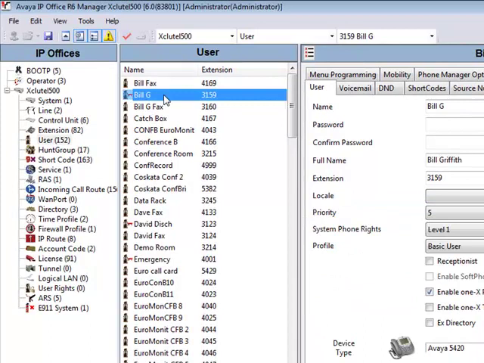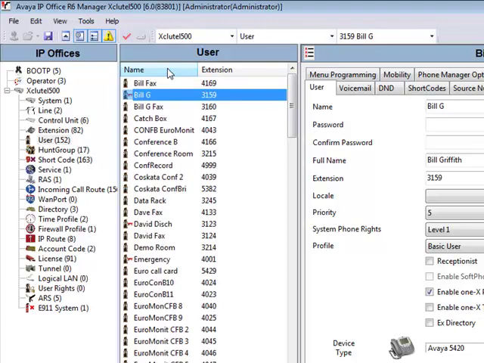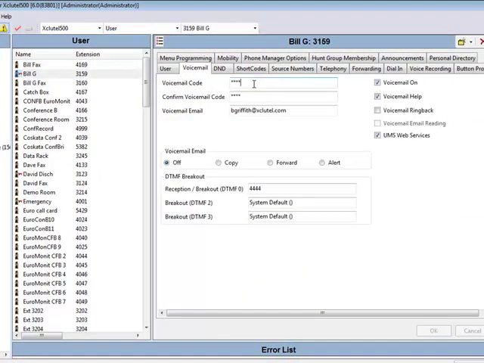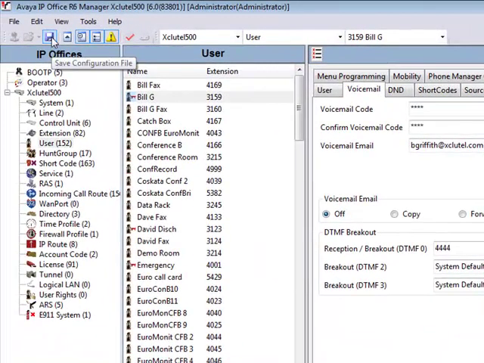To change a user's voicemail password of an existing user, we would simply select the user. Again, we can sort by name or by extension number by clicking on the top of the header. We would select the user, go to the voicemail tab, and change the voicemail code. Whatever we type in here will be used to log in to that mailbox the next time the user attempts to log in. They will also be asked to change that password. We would then save the configuration back to the phone system.